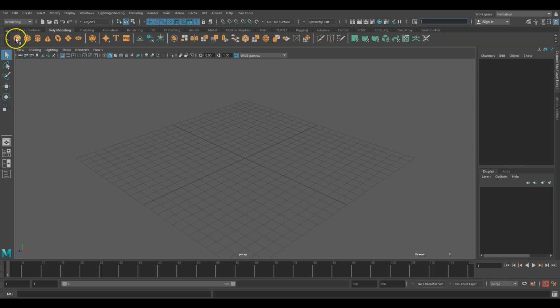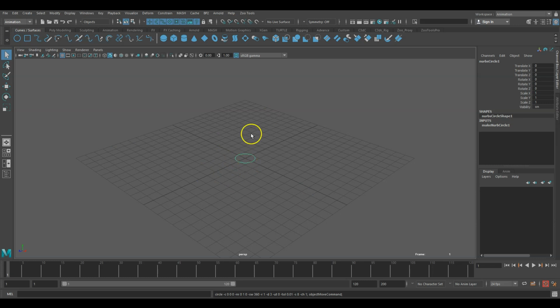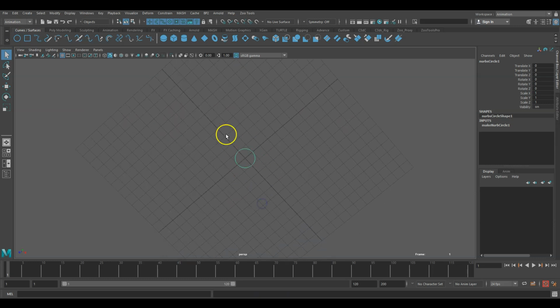Then we'll see this is the shelf. We'll see now curves, polygons, sculpting, animation. The same options you will see here. If you go to animation, you will see these options. The same options you will see here. If you go to curves, we will call this curves. If you select this, you will see here. You can see the circle. You can see the square.